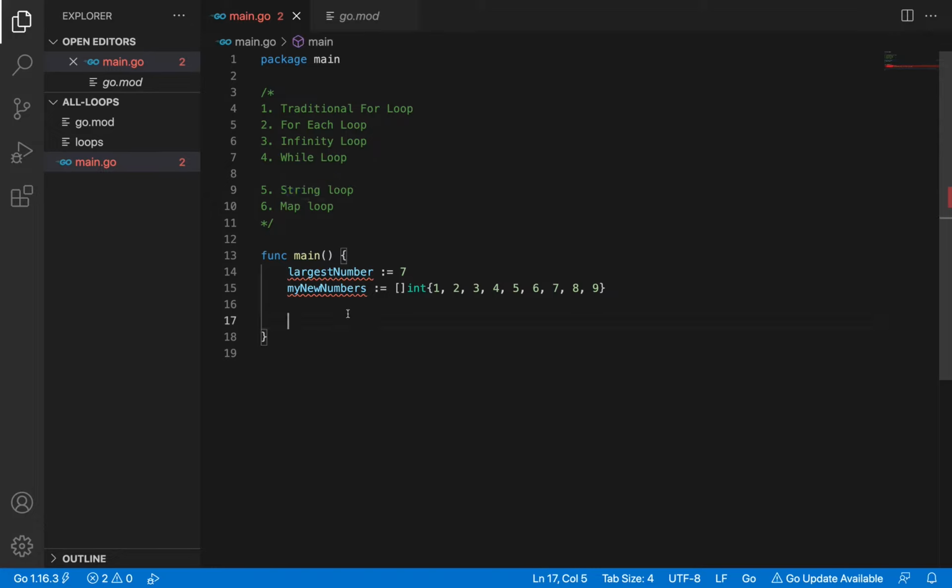Before we go ahead, I just want to mention that there are no different keywords for different kinds of loops in Go. For example, there is no while keyword or for each keyword. It's just that we have a for keyword and different ways to use it.